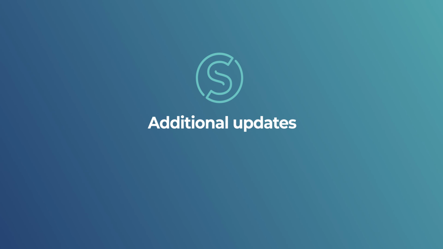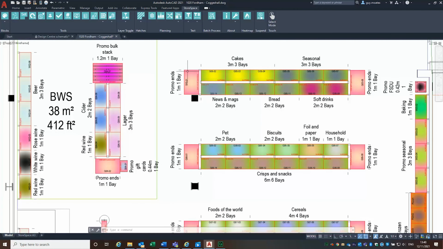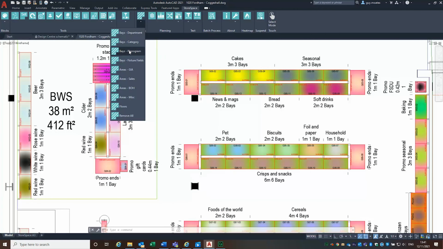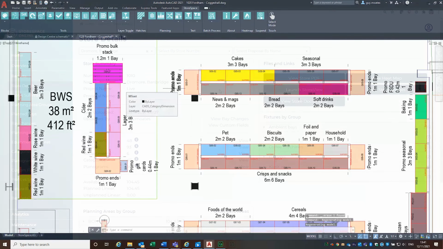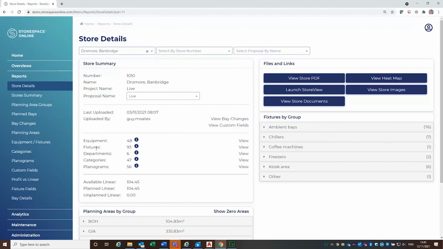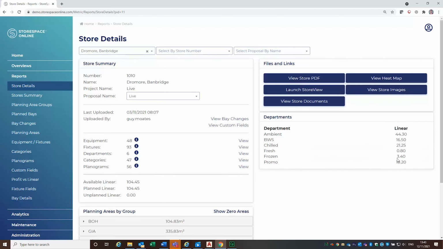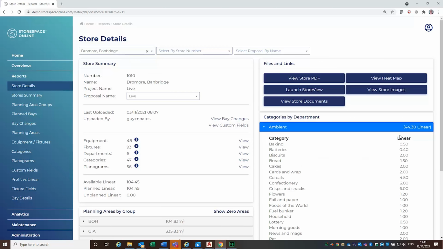Finally, we have 2 further updates. A system variable can now be set to control the colour fade when hatching fixtures at category or planogram level, so that the single solid category colour can now be used. The Store Details page has been updated to show number of departments even if bays are planned at category or planogram level.